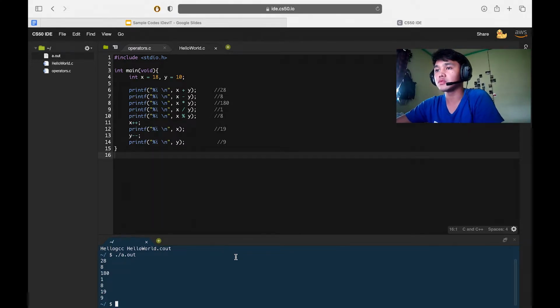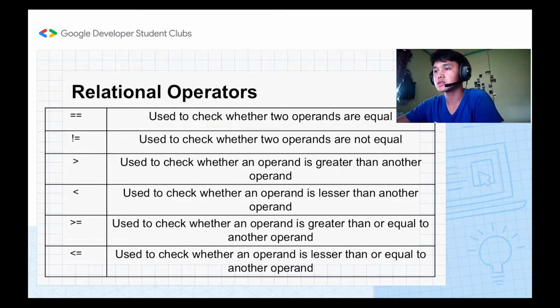Next, we have the relational operators, where 6 primary mathematical operations are included. Kani sila ang mag-determine obviously sa relations between two variables or operands. Under the makita nato ang mga operators capable of checking whether two values are equal, not equal, greater than, or equal to, as well as lesser than or equal to.